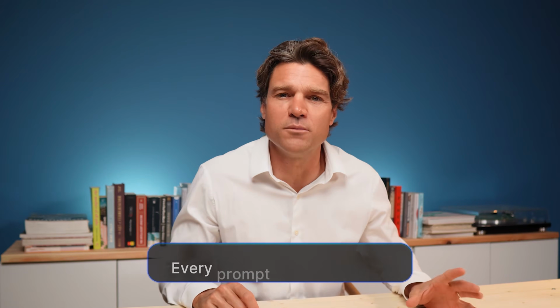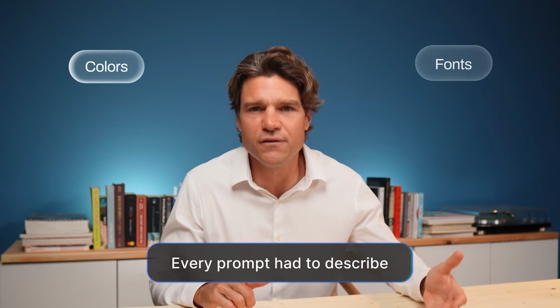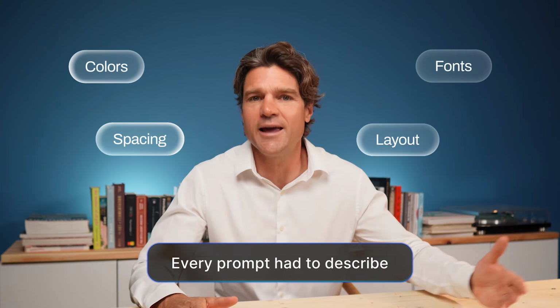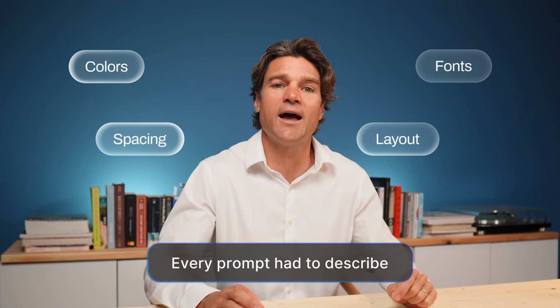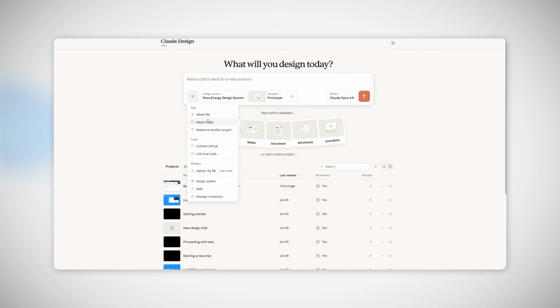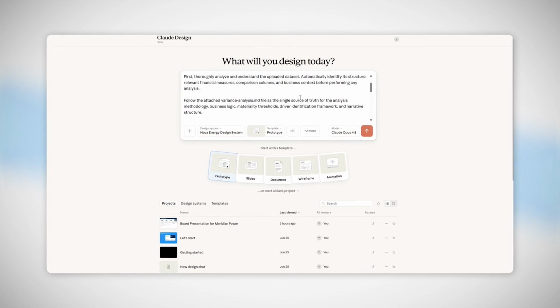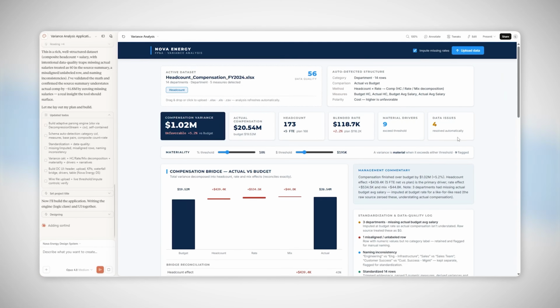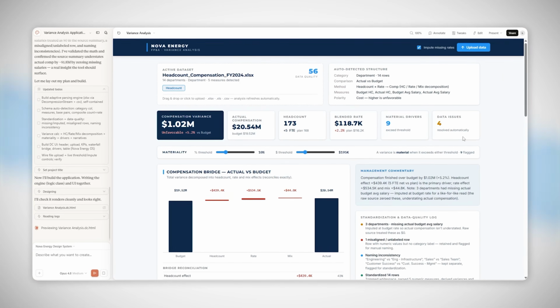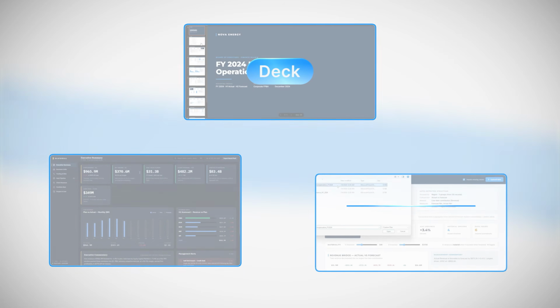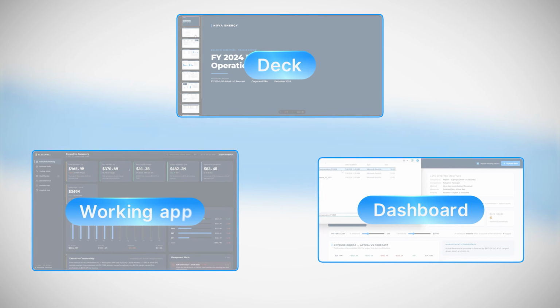The biggest shift in Claude Design 2 is the design system. Before this update, every prompt had to describe the colors, the fonts, the spacing, and the layout all from scratch, even if you had built something almost identical the week before. But now you import that information once into a design system, and Claude then applies it automatically to everything you build afterward, whether that is a deck, a dashboard, or a working app.